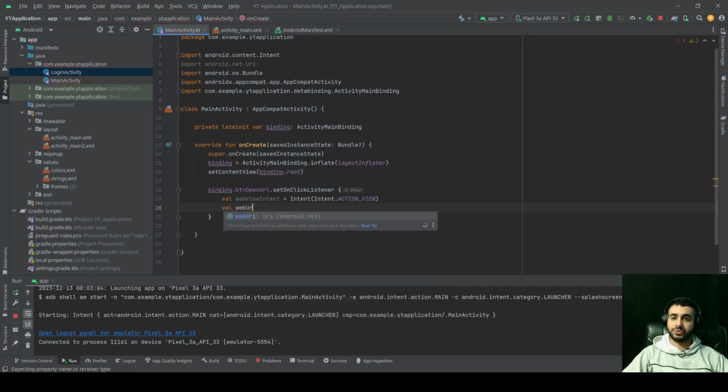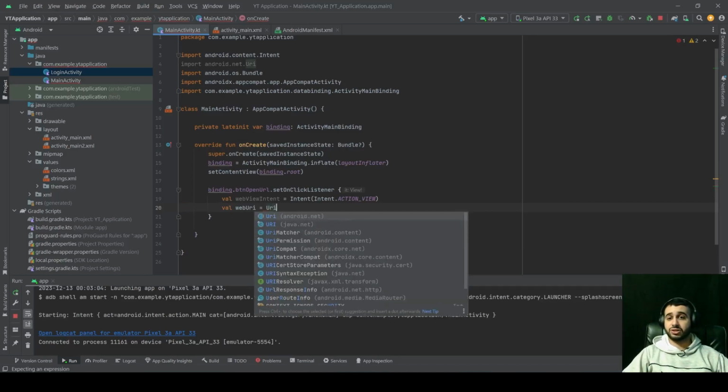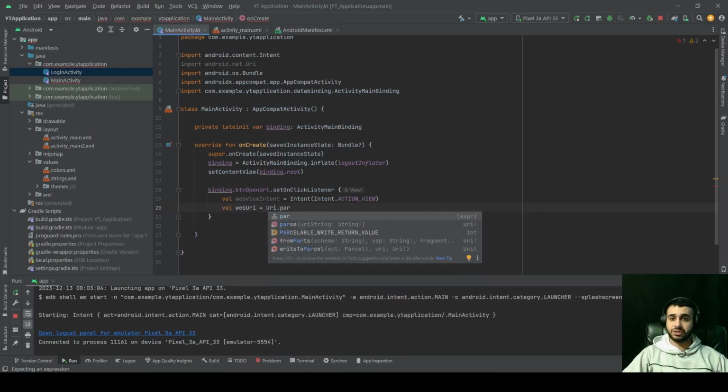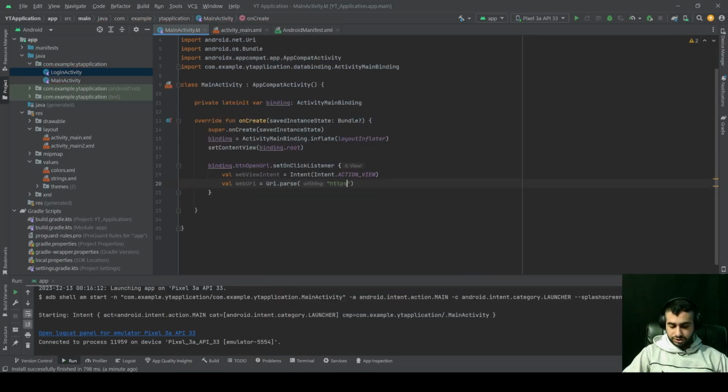val webUri =, and currently we have the string of the web page, which is google.com. To convert a string to a URI that we can use to supply this data, we can write Uri.parse("https://" and pass the domain of google.com. That's our website.